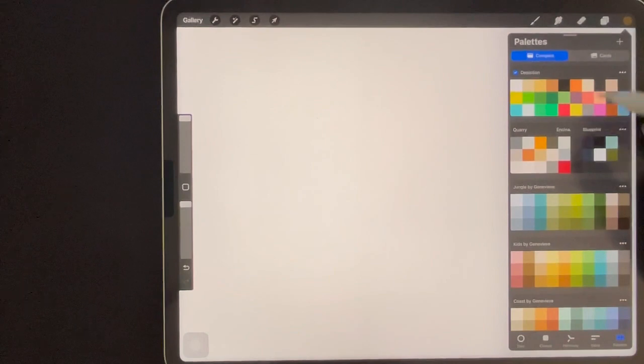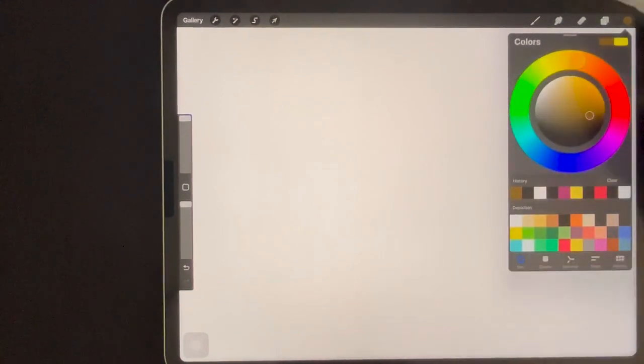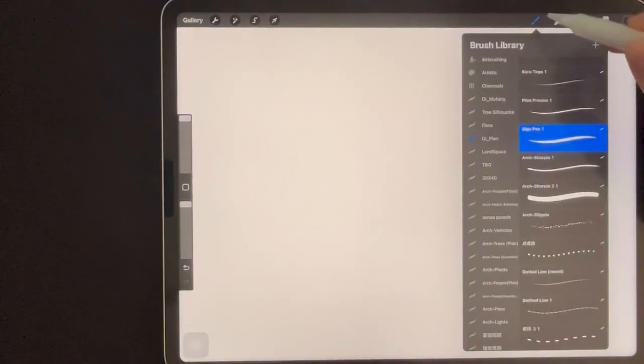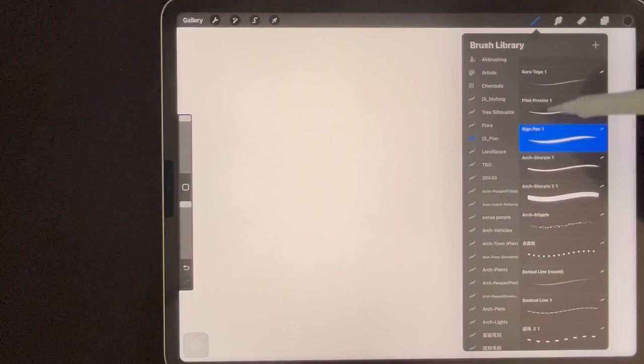Okay, and then maybe let's start to draw something. It'll be easier for you to see some of the basic strategies. Okay, so I think we're good with the Sign Pen. I like this pen, so let's just use this one.